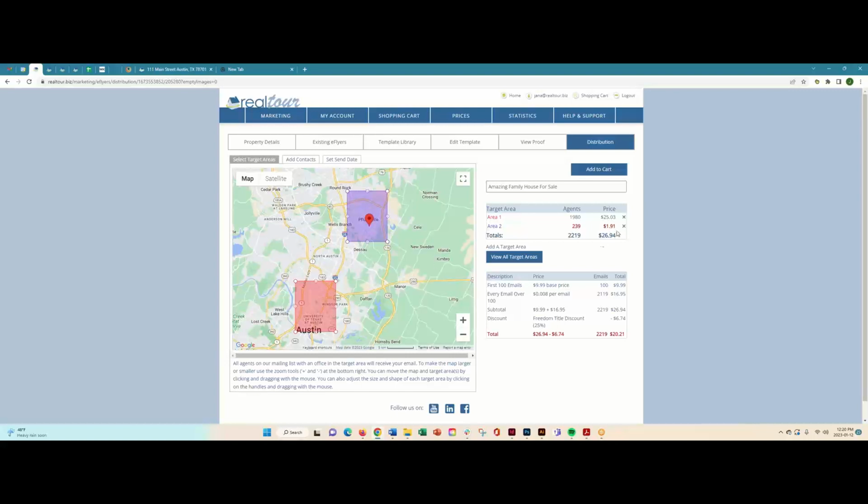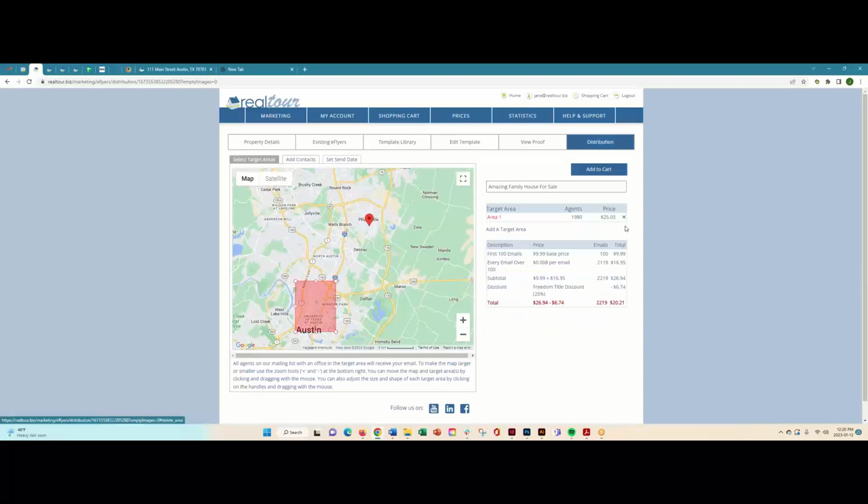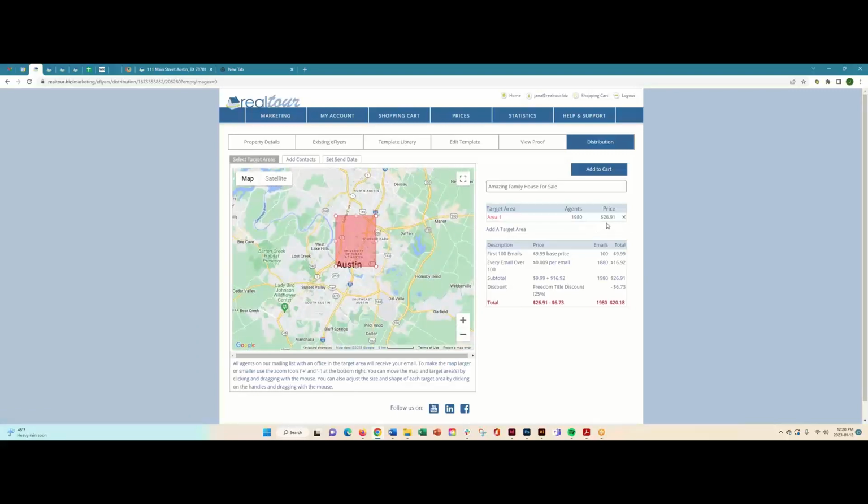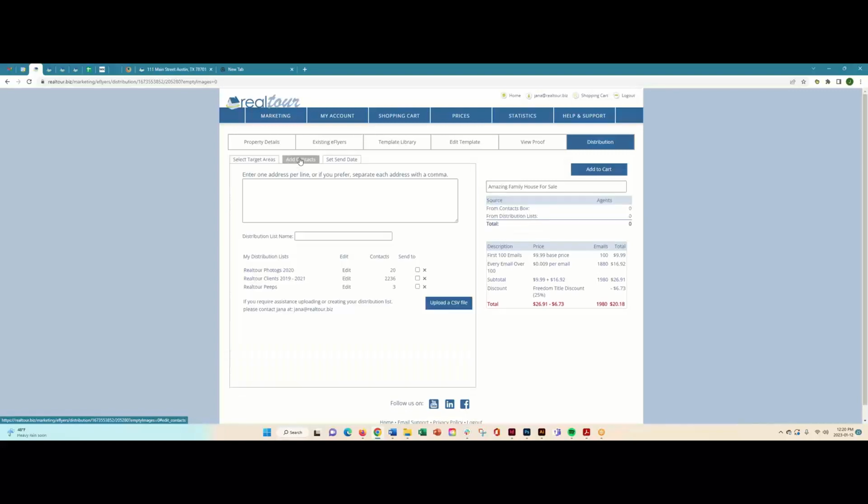Super easy. If you change your mind and you don't want one of these, they have a little X beside them. I changed my mind. I don't want this one. Delete. Now it's just going to one target area, my original target area for this much money. Okay, so this is the target area option. Beside it, add your own contacts. If I click on that, this is where I can add in my own individual preferred clients or customers or other agents, anybody who I want also to get this flyer who may not be in my geographical target area.